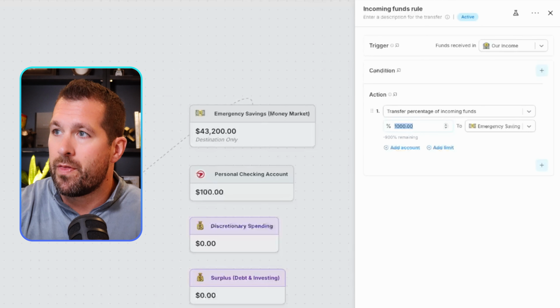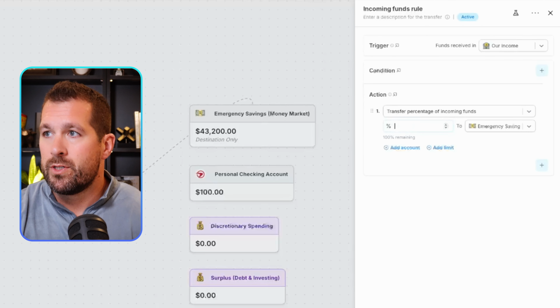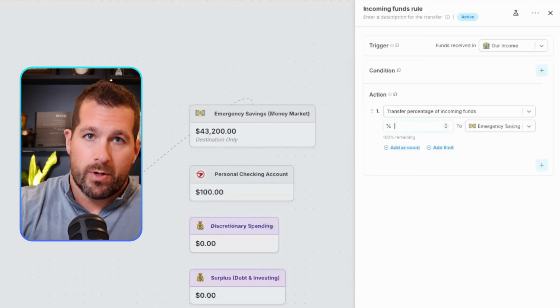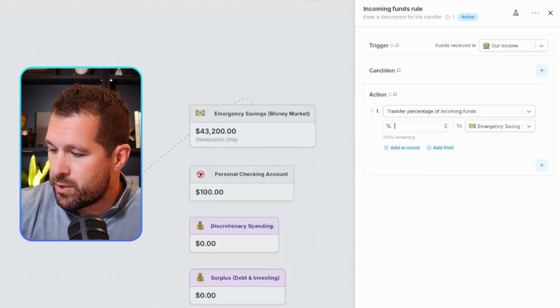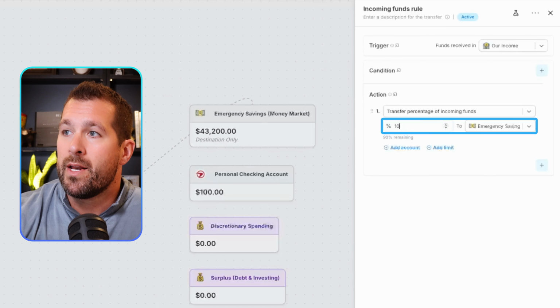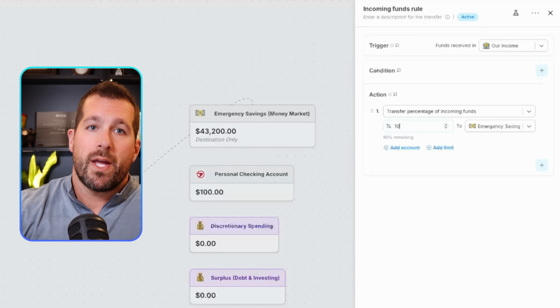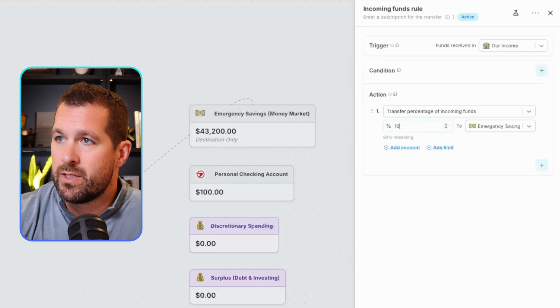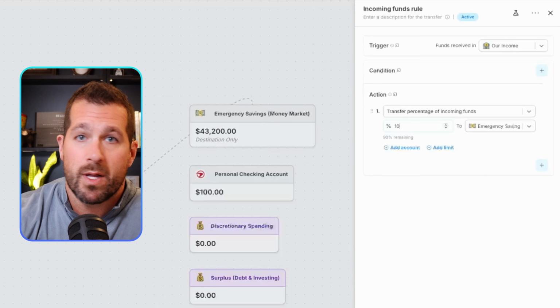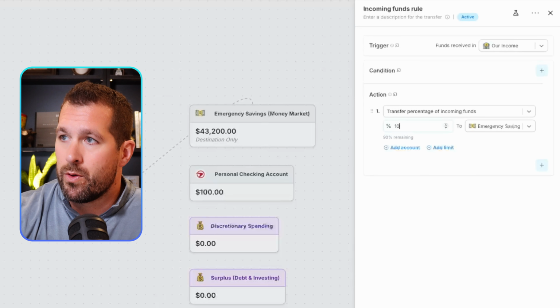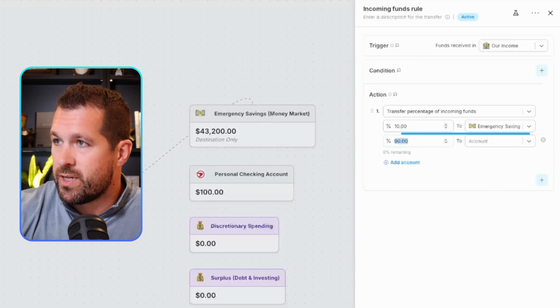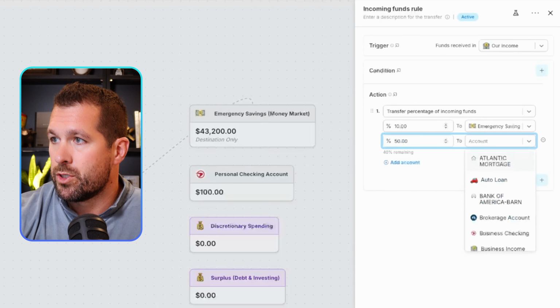Obviously, we can't transfer 1,000%, but what we're able to do here is break down the percent of all of the money that's in there. So we could put in 10%. And if you want to continue to break down the amount of percentages and send all of your account's money based on percentages, you certainly can. You can click add an account. And let's say we want to send 50% to our personal checking account.